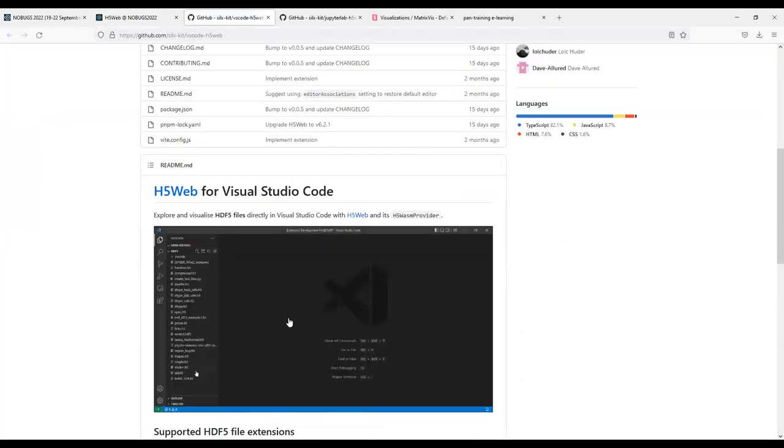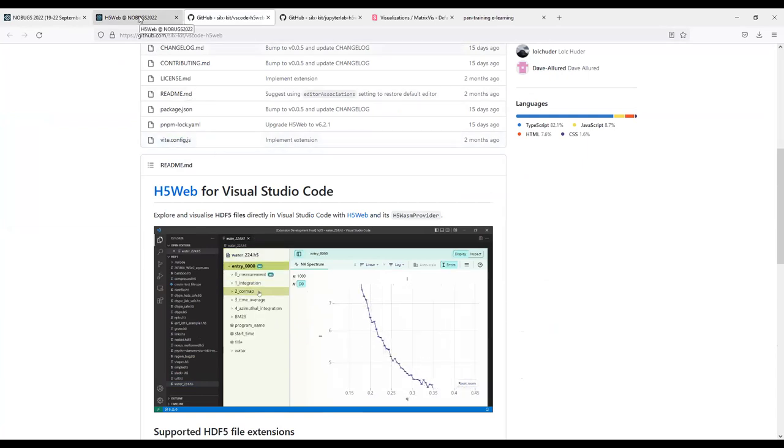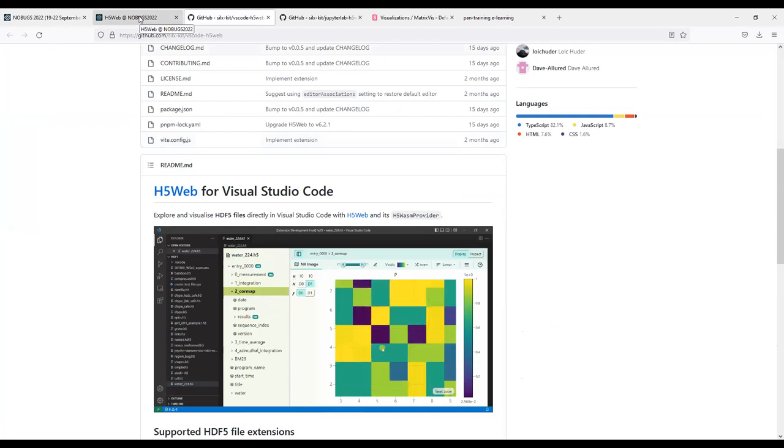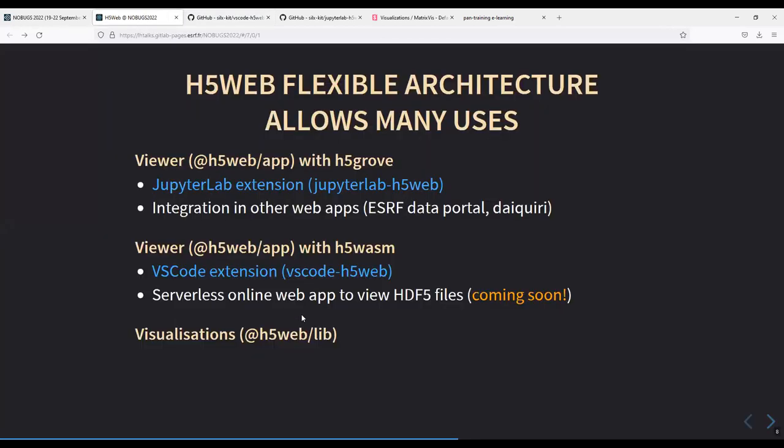Again, this is the same principle as the JupyterLab extension. Once you have installed the extension in VS Code, you can use H5Web to visualize your HDF5 file with the same features that I've just shown you. And we were able to do this because VS Code is a web application. And the fact that H5Wasm works in the web makes it possible to develop this extension.